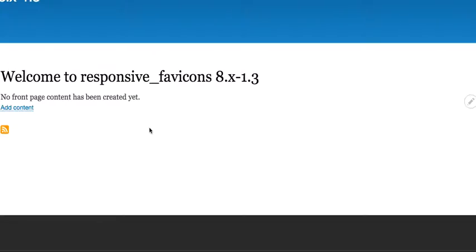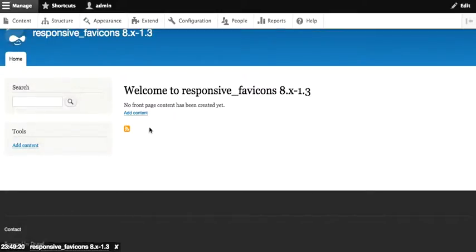So essentially, that's it. We've gone through a complete walkthrough, start to finish, of configuring Responsive Favicons. Hope you can use this in your project in the future.